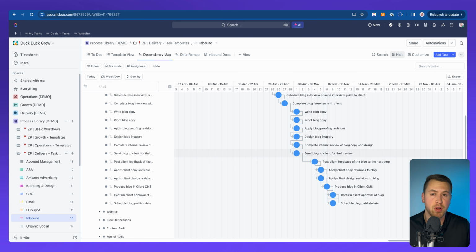So that's super helpful. Build out those dependencies inside of your processes, save them into your template, and then you can leverage this in your actual delivery space. Or again, wherever you're doing active client work or internal work, just make sure you build those in there so that you can leverage that feature inside of ClickUp.